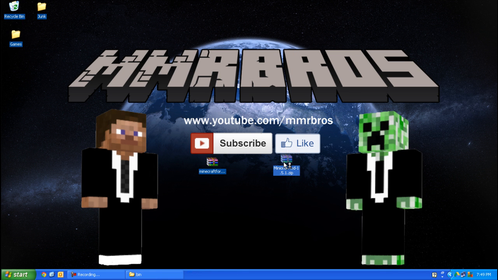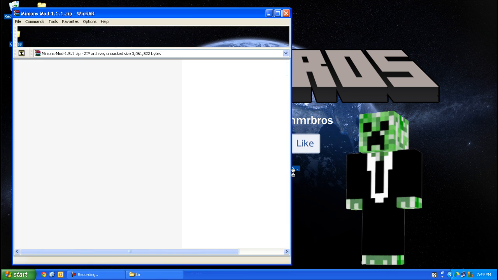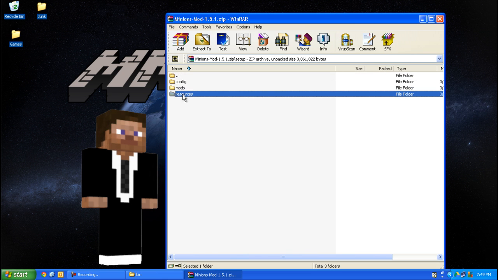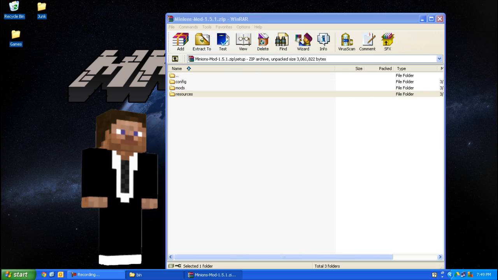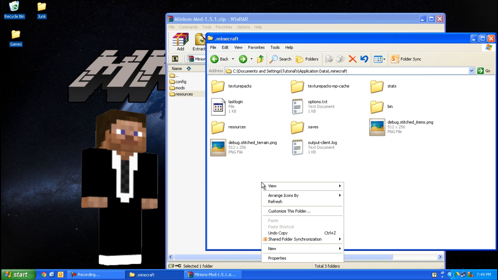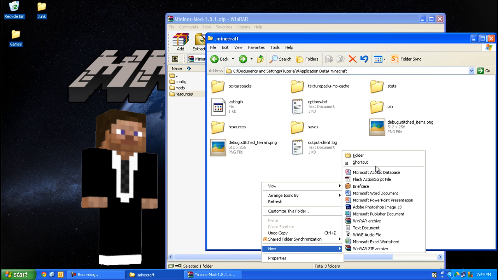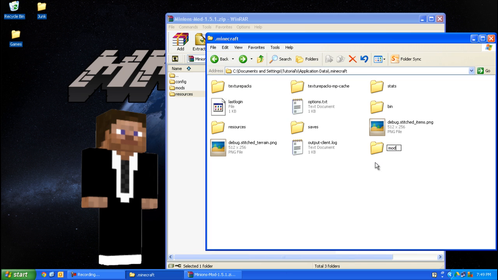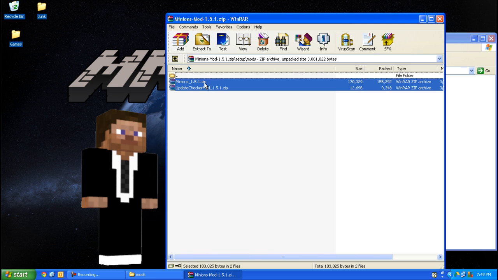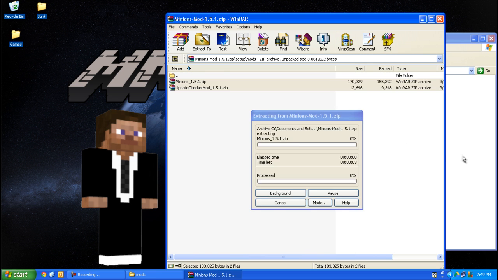So open Minions mod. And you want to open setup and copy these folders into the folders in .minecraft. So you have to make a new mods folder because there isn't one. So open mods and just put minions_1.5.1 and update checker mod 1.5.1 into it.